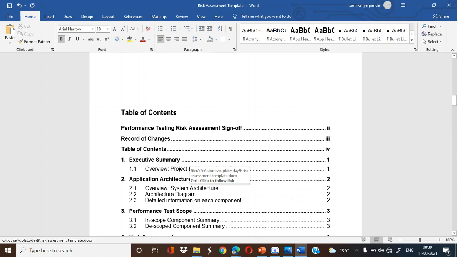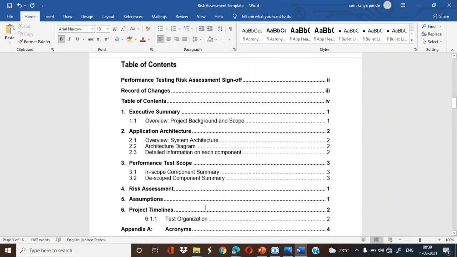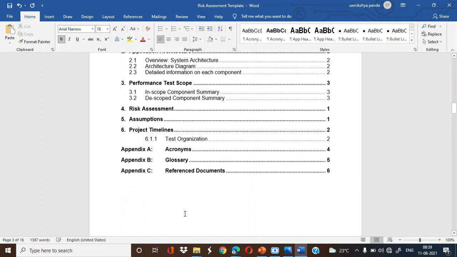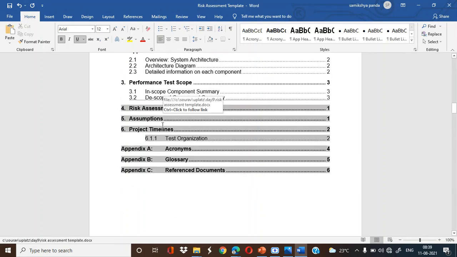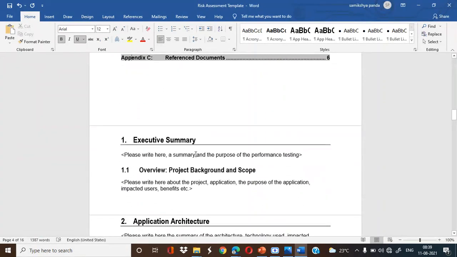we have to understand the system architecture and give the architectural diagram and detailed information on each component. And the performance test scope: what are the in scope component summary and the out of scope component summary, and risk assessment, and what are the assumptions, project timelines, like what time frame we are performing this activity in, and everything, like what all documents you have referred to. So let's start with the executive summary.